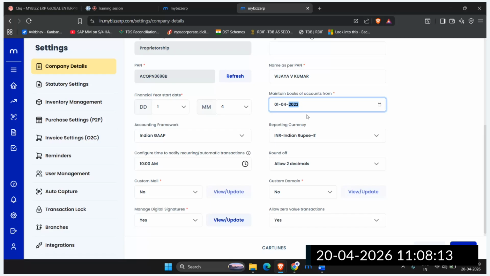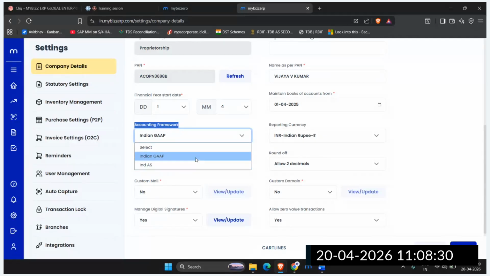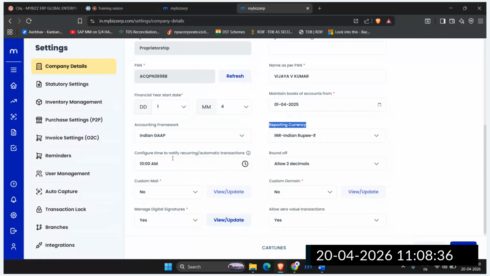What is your last audited financial date? March 2025. 2025 means then you have to give 2025 only. The immediate next day. Okay. So then accounting framework will have two, Indian GAAP and AS. So majority will be Indian GAAP. Okay. So reporting currency INR.